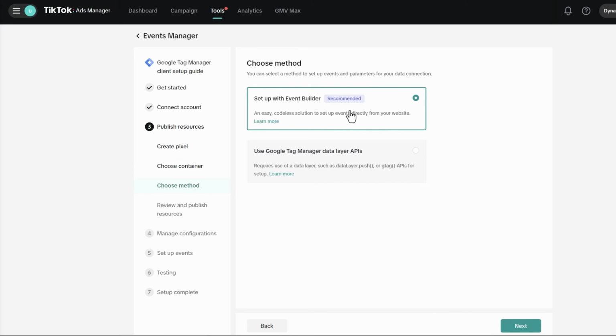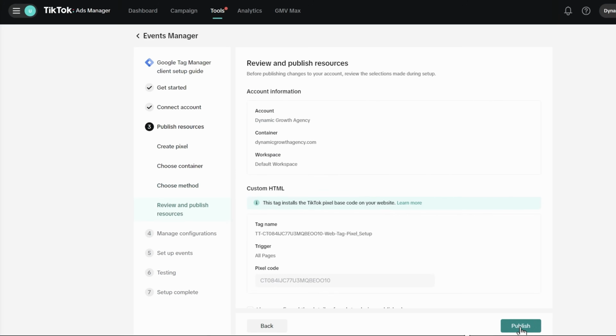And we're going to set this up with Event Builder. So we don't have to do anything inside of Google Tag Manager, guys. Everything will be properly working with just this Event Builder. I'm going to show you how to do it. Super easy to do. TikTok will add the Google Tag Manager code on our site, but then that is all we need. Everything else we're going to do with the Event Builder.